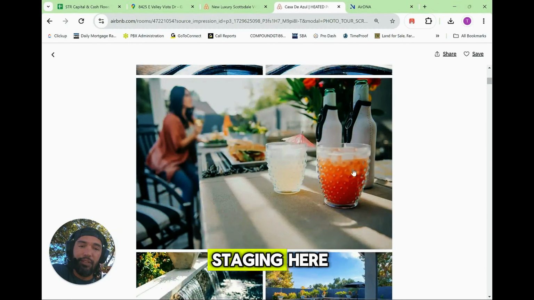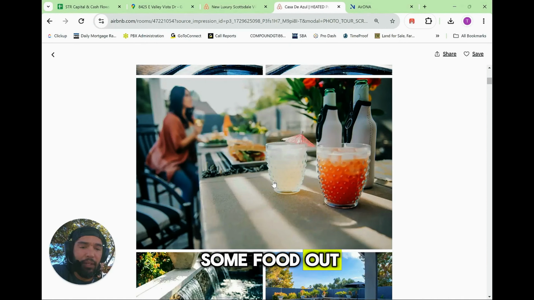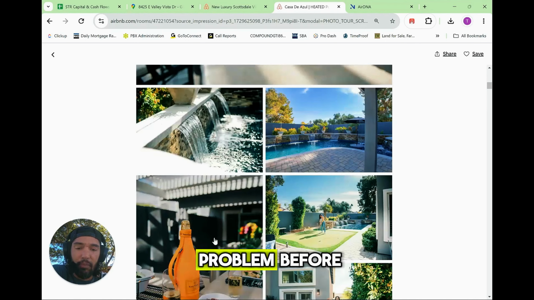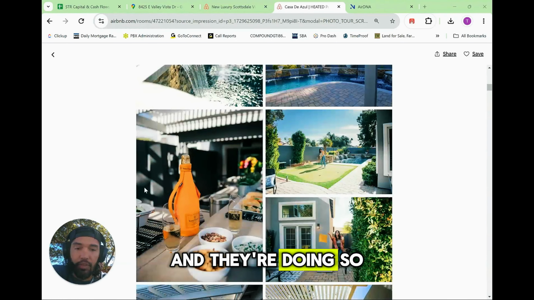So they did good staging here, right? They made some drinks and took a close-up shot with someone in the background enjoying it. Looks like there's some food out. So staged and photographed well. I've not seen this property before. I'm doing a live analysis of just what I'm looking at, and they're doing so far everything right.